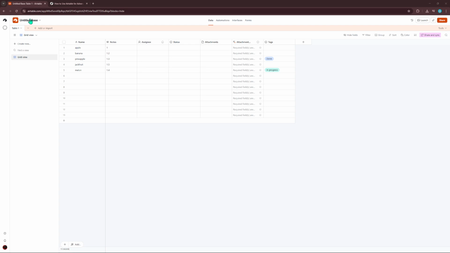Give your base a clear, descriptive name so teammates instantly know what it's for, and keep your workspace tidy by archiving older bases when they're no longer active.